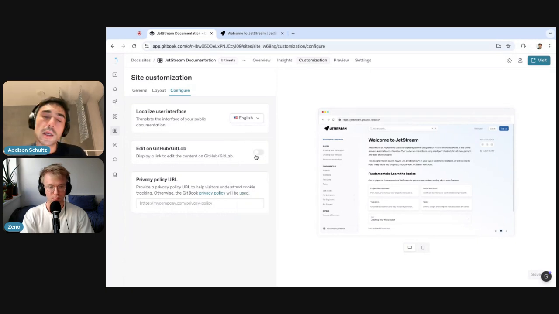If you are using Git Sync, you can enable the edit on GitHub or GitLab button, and this will allow it to show here. It'll only show up if you do have it set up with Git Sync. So if you're not seeing it, make sure you have that configured correctly, otherwise it won't appear. And you can also add a privacy policy URL here too.